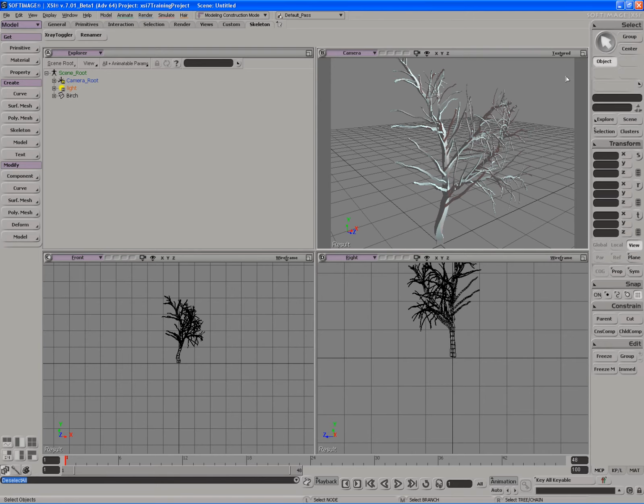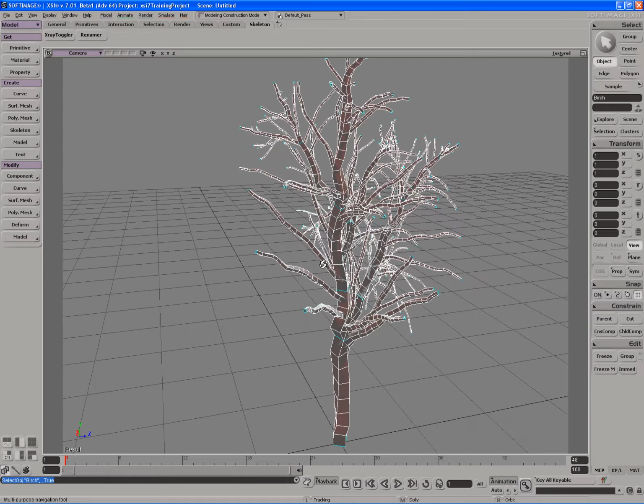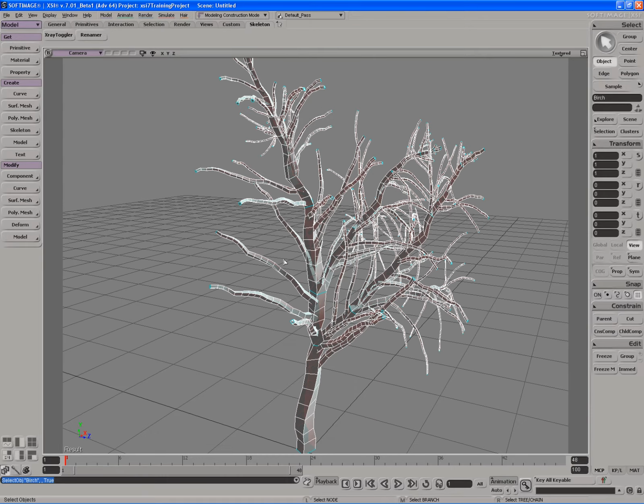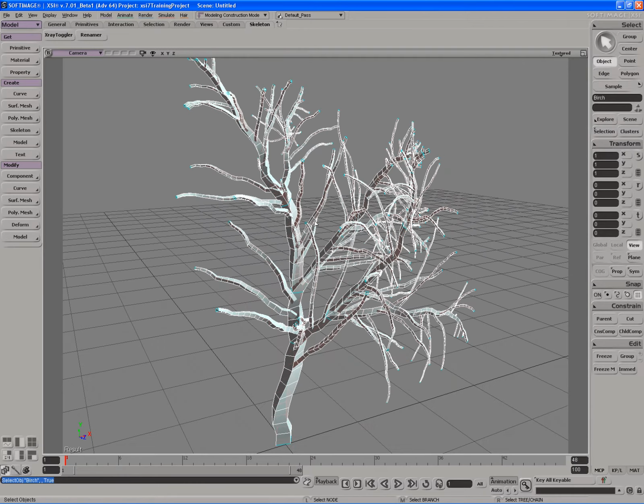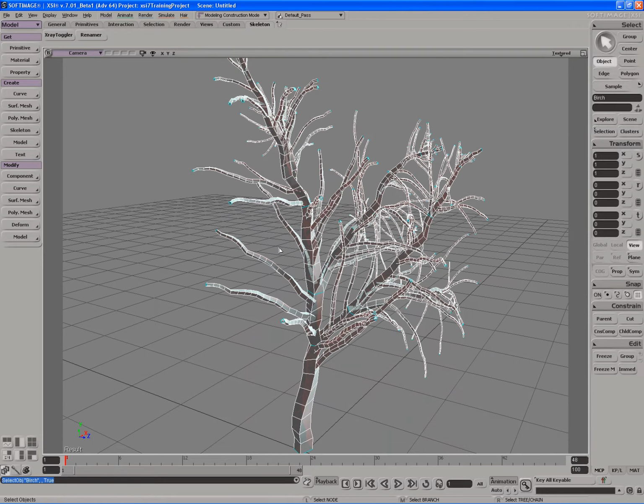So the idea is to use the polygons, the way that they're distributed on this birch tree, and have leaves grow along the branches. The easiest way to control where the particles, or the leaves in this case, will get distributed will be, of course, to paint a weight map. So that's where we'll start.